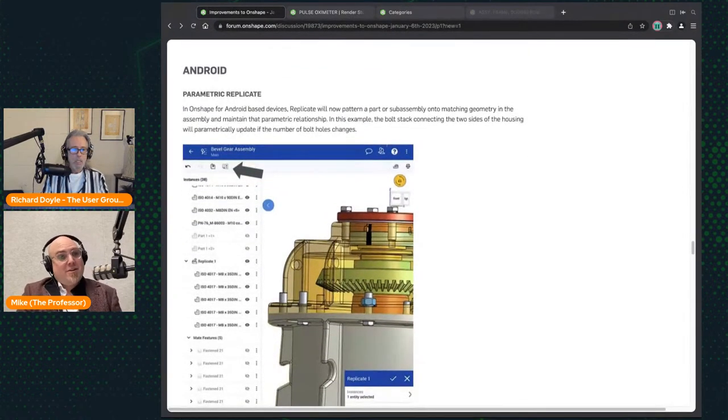Hey, did you know that we have Onshape for Android? I did know that, Michael. Okay. In fact, I've pulled my phone out many, many times to show somebody my little tiny house document.